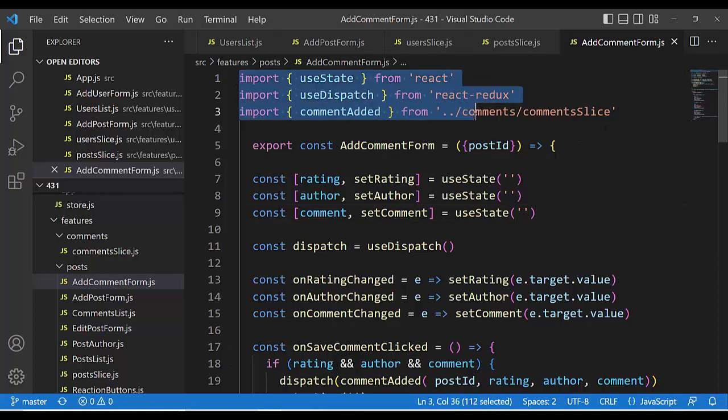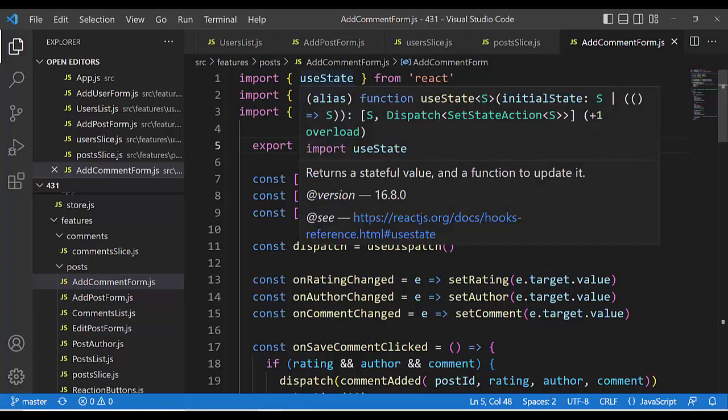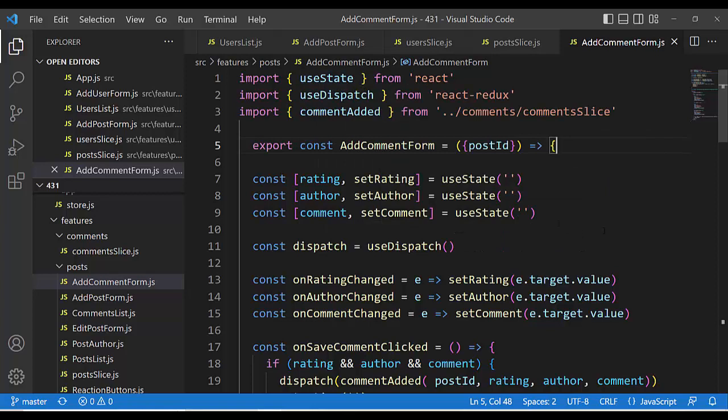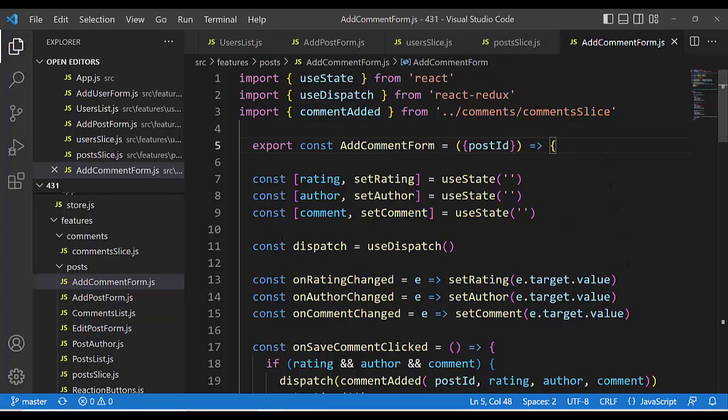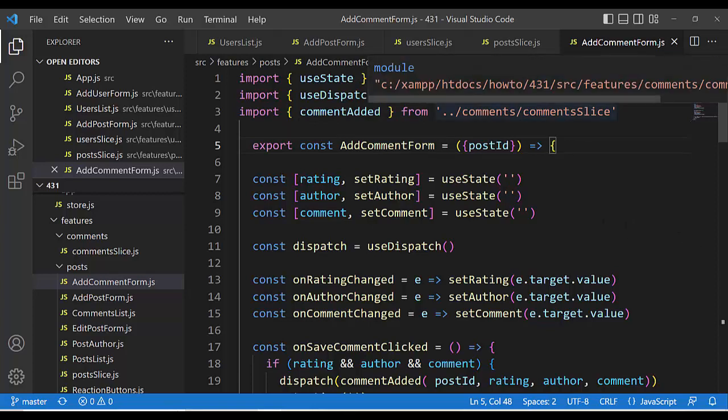The architecture is imports at first. In the add comment form, I need useState for a local variable, a local state. I need the useDispatch hook to dispatch an action to the reducer, and I need to import commentAdded. Comment added is an action creator from the comment slice.